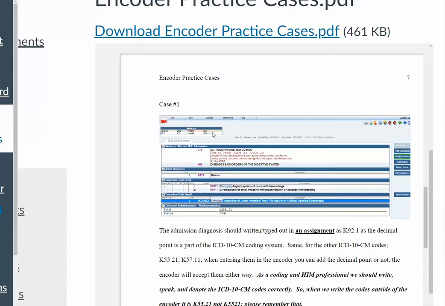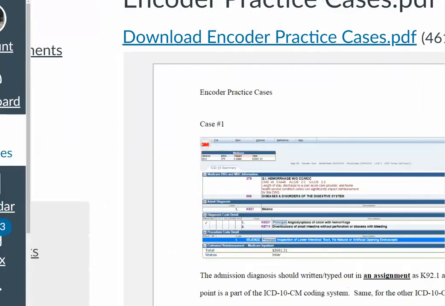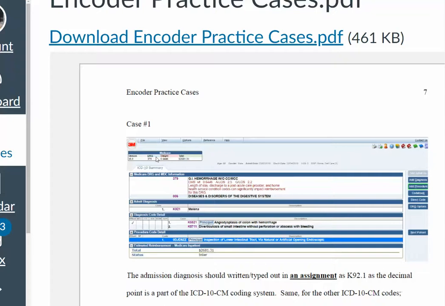The compute information is up here at the top. So here's the MSDRG weight. In this case, the MSDRG is 379. The weight is 0.6446. The principal diagnosis is identified by the word principal. Any additional diagnoses are here. The MSDRG information is also here at the top of the screen. This is the ICD-10 summary screen.